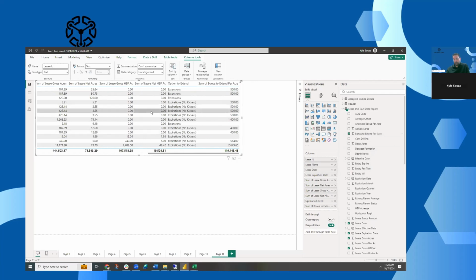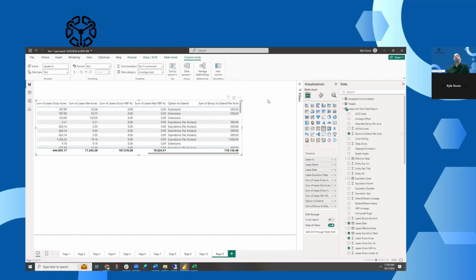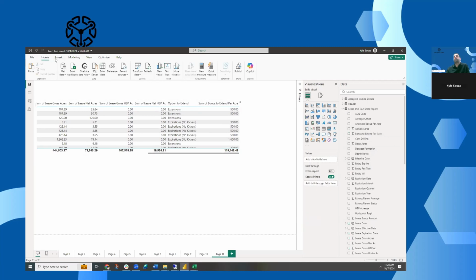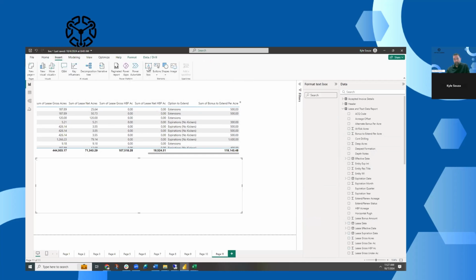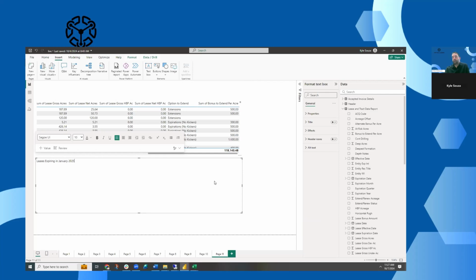Okay, I've got some of these with extensions, some of these without extensions. You know what? I'm going to make this table a little smaller. And instead of adding a visual on it, I'm just going to come in here and put a text box right at the top. And let's just call this leases expiring in January 2025. And we're going to show a report that's just the leases expiring in January 2025.